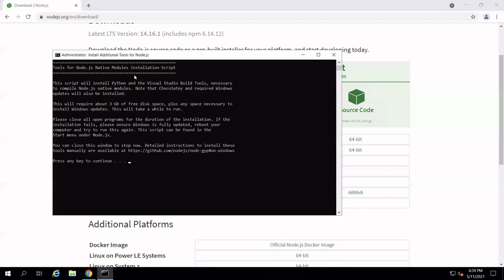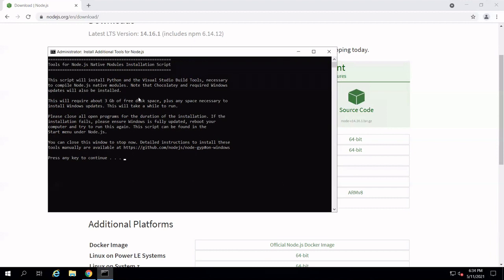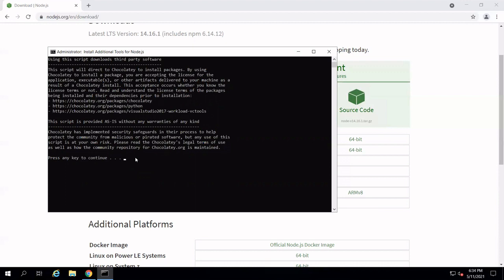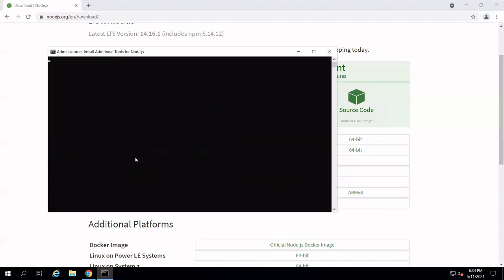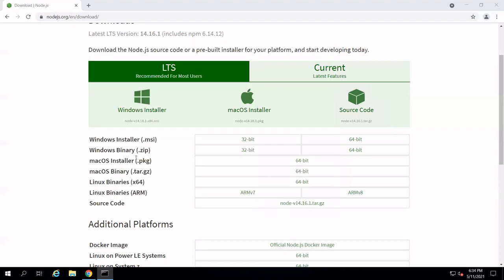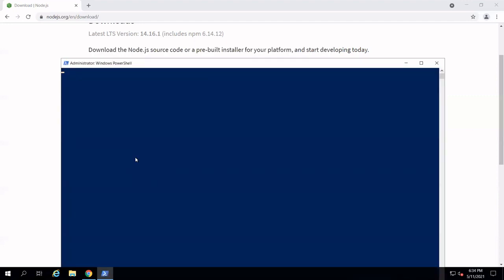Then automatically this command prompt will get opened. Here you can see in this window, it is asking to press any key to continue. So you can click the enter button, or you can press any key. Once again, it is asking for pressing any key. So again, press enter or any other key on your keyboard. Now, after that, it will take some time for installation.